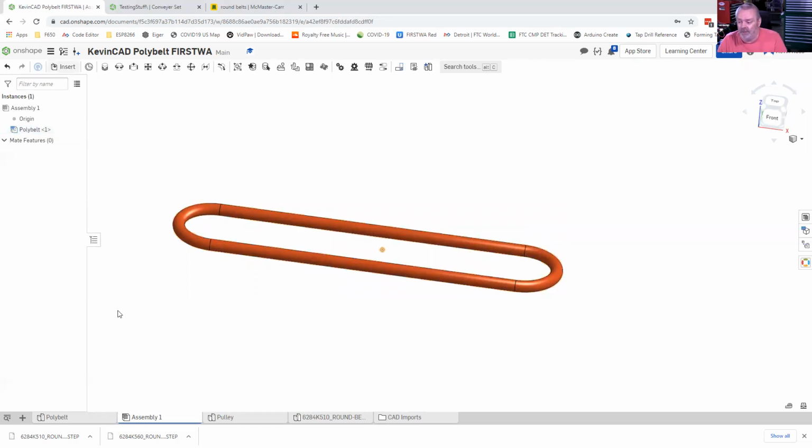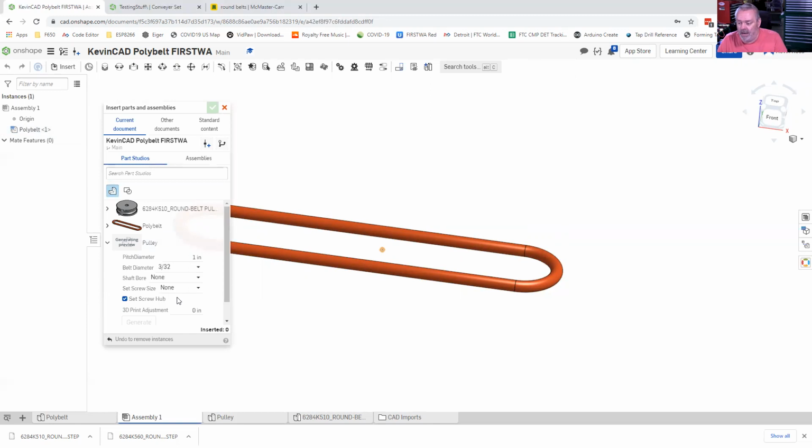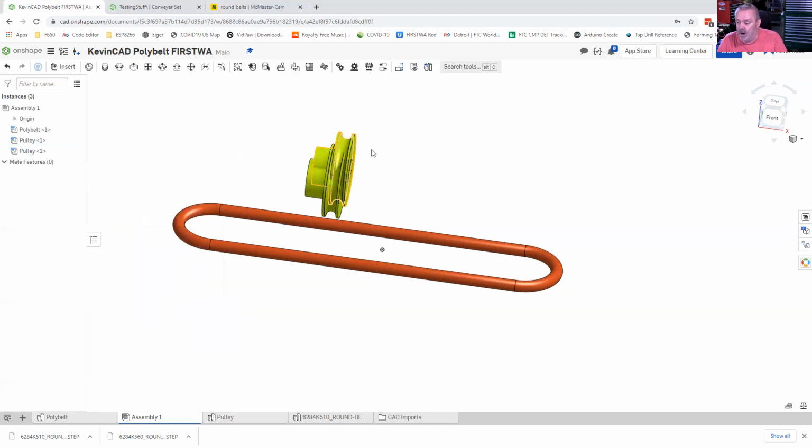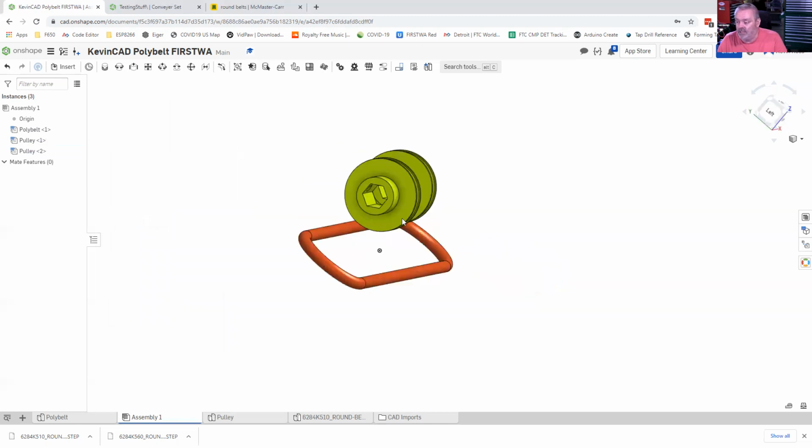So if I do an insert of our new part, and it's going to be a 3/16 belt. And the shaft bore, we'll just go with a 3/8 hex, 1 inch diameter. I would like to use an 8-32 set screw, and I don't need to adjust anything. So there we go. And there's a pulley. And I should be able to click it twice and get 2 of them. So we'll just set them right here for now. So there are our pulleys that we just made.